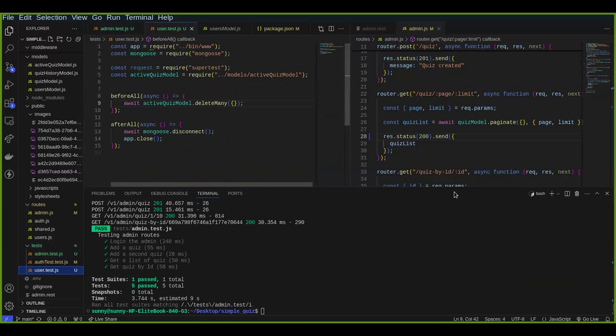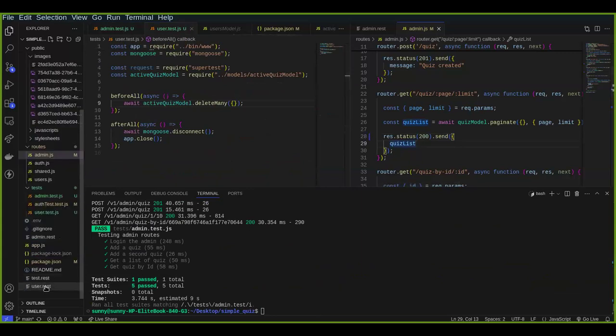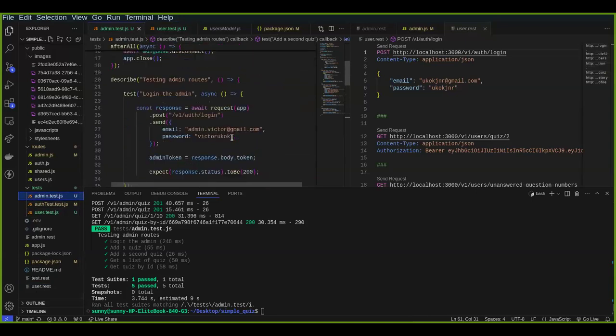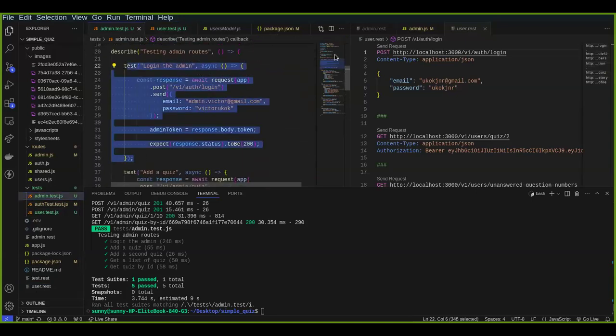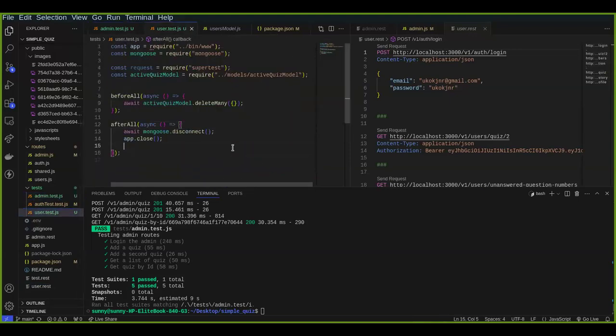Right. Let's come over here to the users part. What do users do? Answer questions. I'll simply copy what I did for admin, at least this login part, but I'll change it to work for users. I'll then say describe tests for users routes.